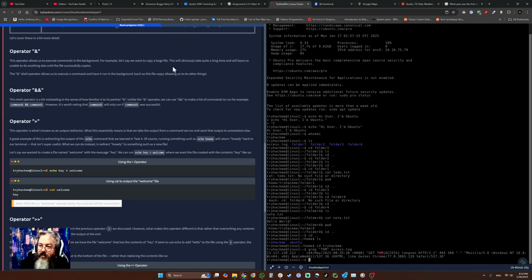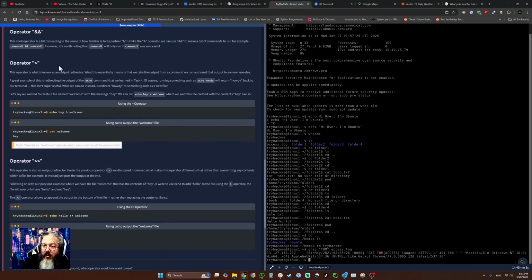Okay, so you copy a large file, just put it in the background, move on to something else. Because time is money. So something to keep in mind when doing the double ampersand is that command 2 will only run if command 1 was successful. It's good to know.